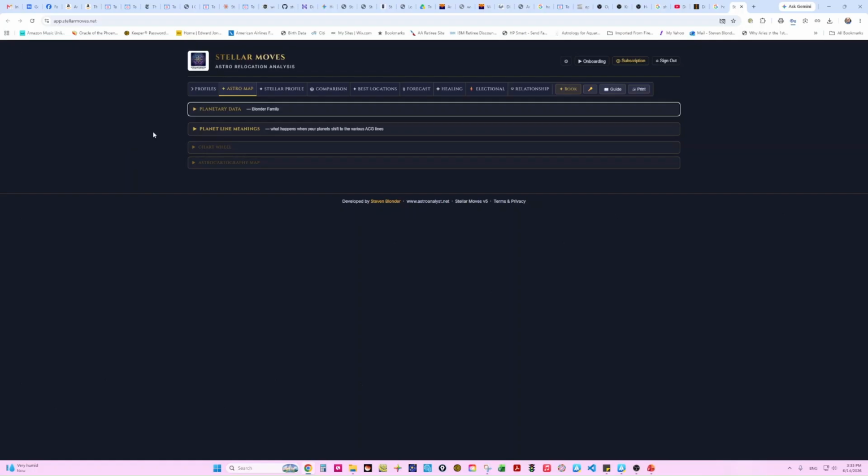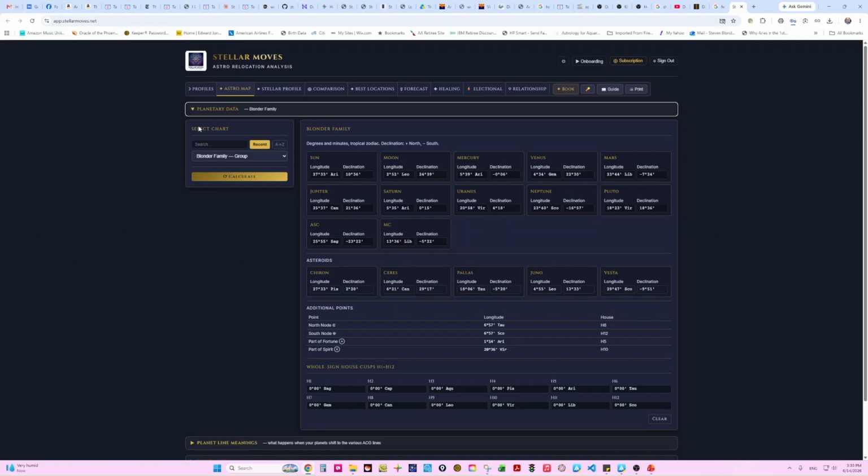Moving on to the AstroMap tab, there's a few things going on here that we'll work through. Basically, the last chart that was worked on comes up as the default for the planetary data. In this case, it was the Blonder family group. I would just make sure I hit calculate to get the positions of the family group. It will tell us what's direct, what's retrograde, what the asteroid positions are, what the North Node, South Node, Part of Fortune, and Part of Spirit positions are, as well as the cusps. And in this case, we're looking at whole signs, so basically only angles have the degrees. The rest of them start at the start of the sign.